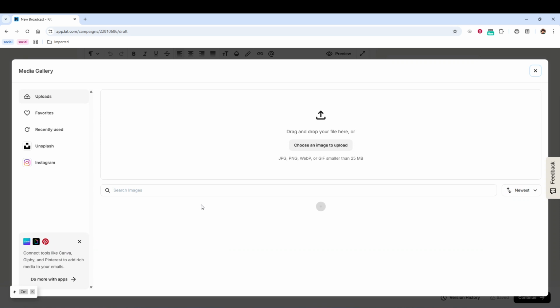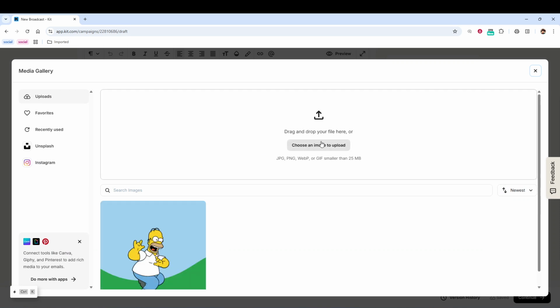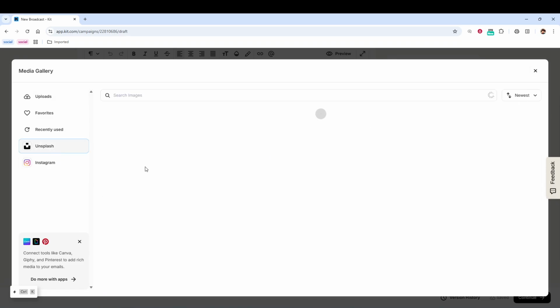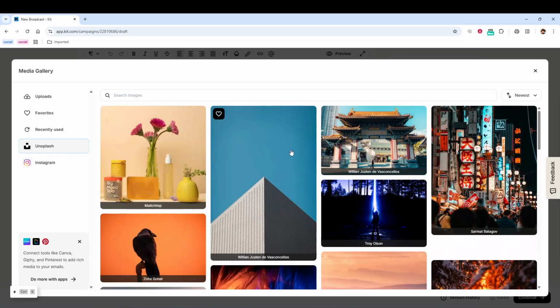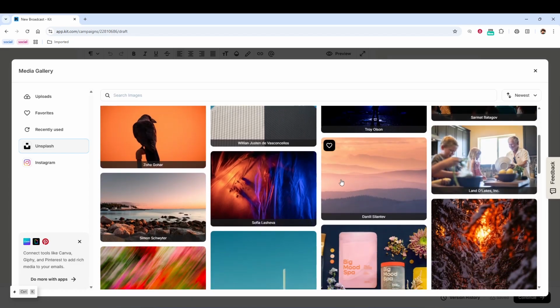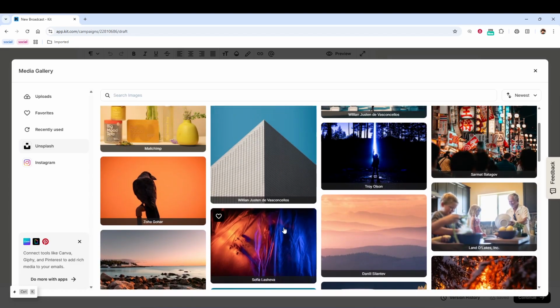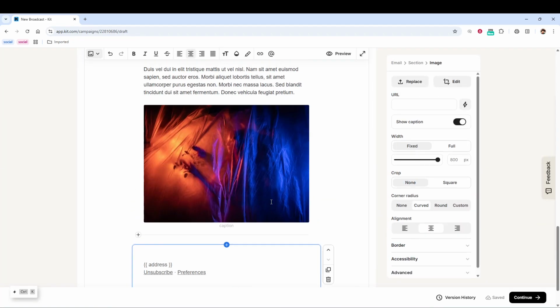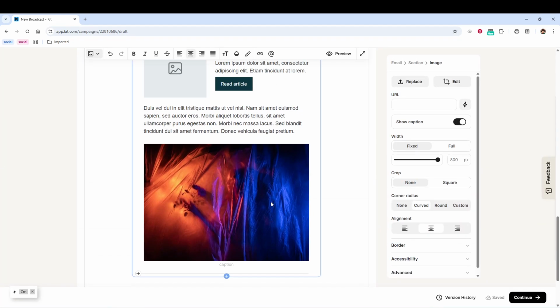Selecting Image tells Kit that the next block you want to insert is an image block, and it will open up the tools you need to add your file. Now you'll be prompted to either upload a file from your device or select an existing image from your media gallery. If you already have the image saved on your computer, click to upload and browse to that file. Try to use a high-quality image that isn't too large in file size so it loads quickly for your subscribers.